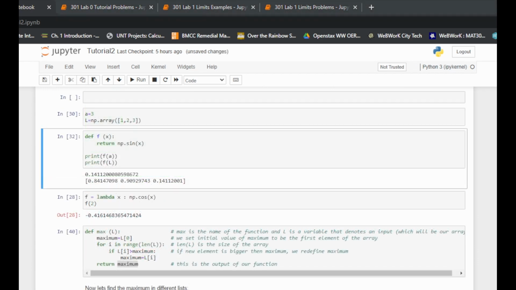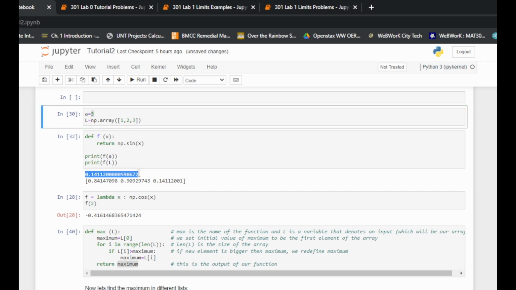And in this final part, we'll talk about functions. There are a few ways of defining functions. The more general one is using def. So in this case, I am defining function f that will have input x, and it will return sine of x. So for example, I can print f of a, where a is 3 in this case, so we have the result.